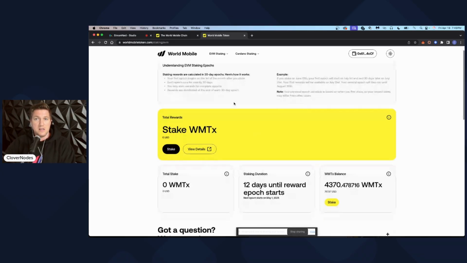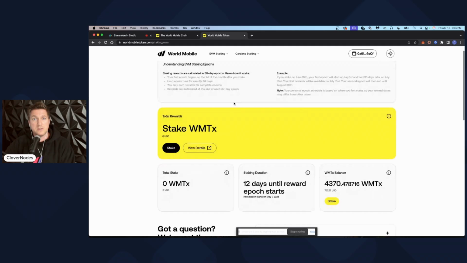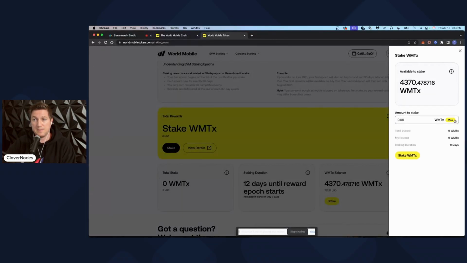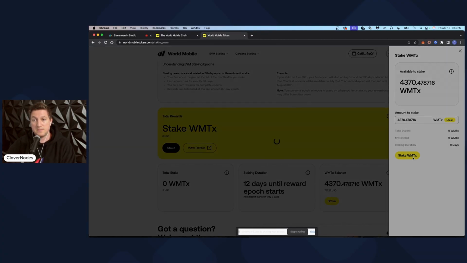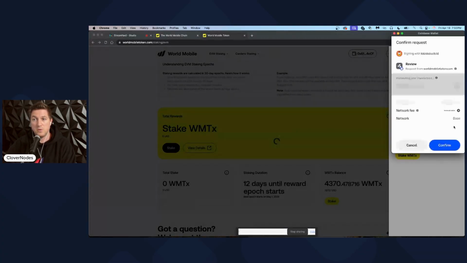So this is not lock staking, guys and girls. You're able to unstake at any point you want. However, as I mentioned earlier, you're not going to be receiving rewards for that 30-day period. So the next thing you're going to do, if you want to stake your tokens, is click the stake button here. I'm going to select the max amount, and I'm going to click the stake WMTX button. A little window pops up. It tells me the network is Base, and I'm going to click confirm.